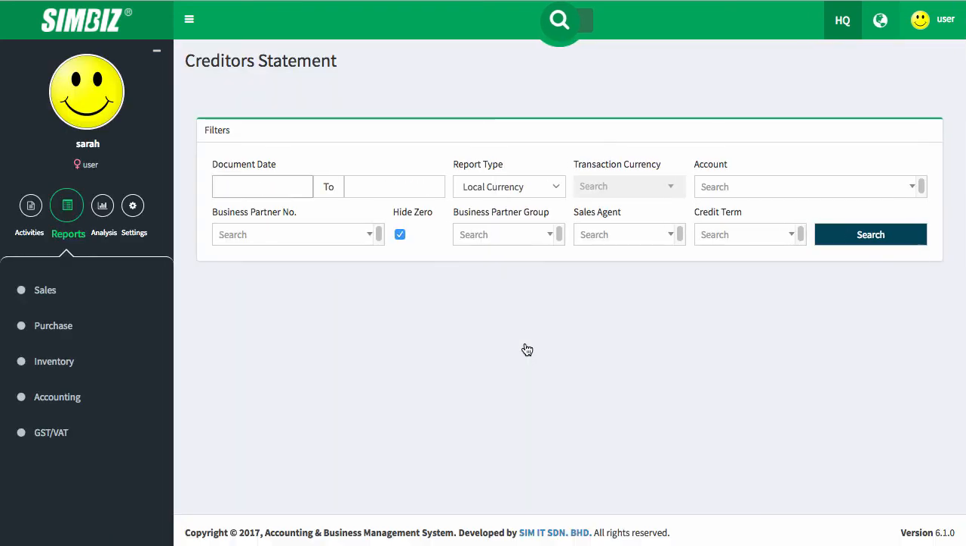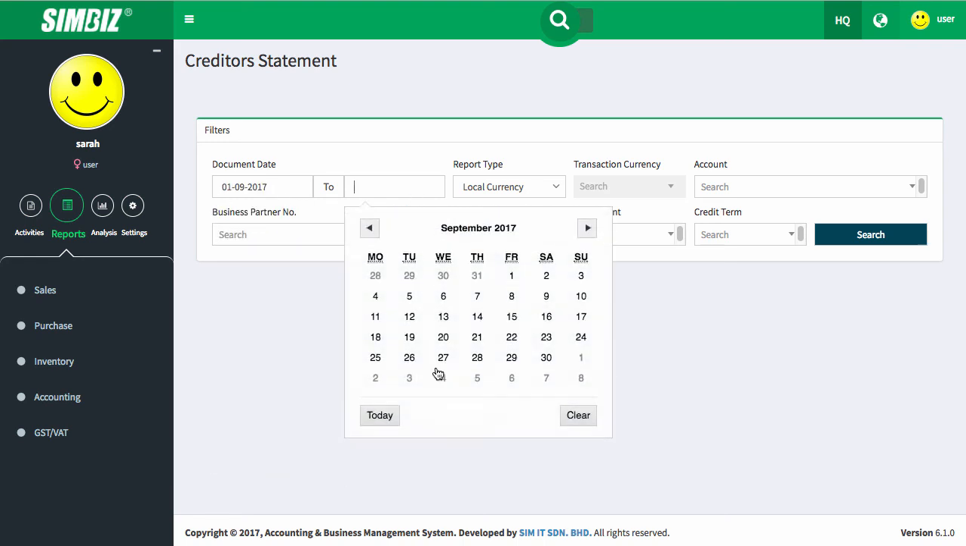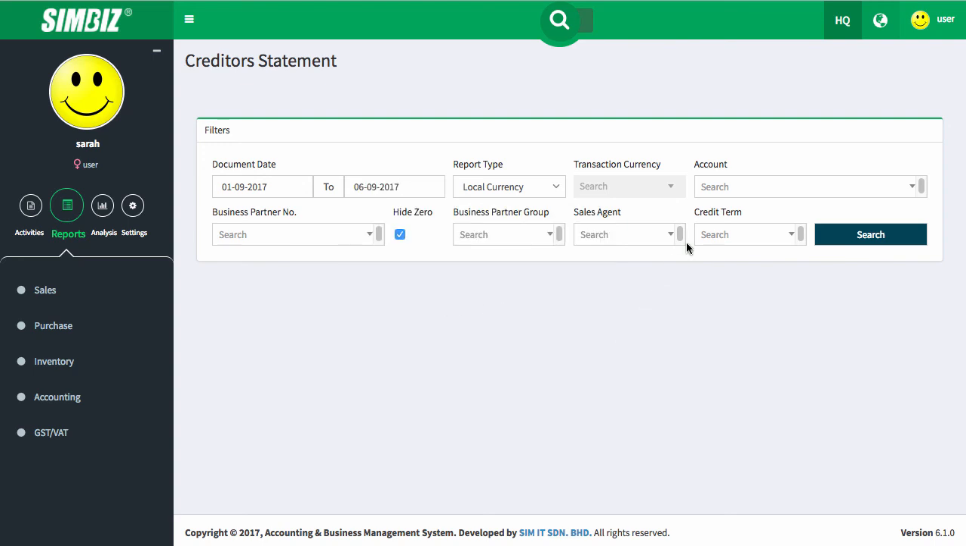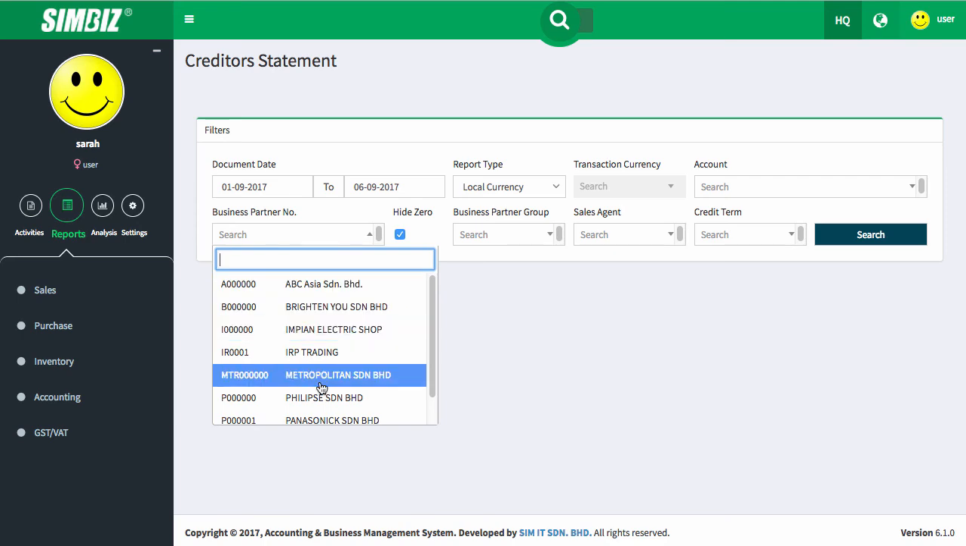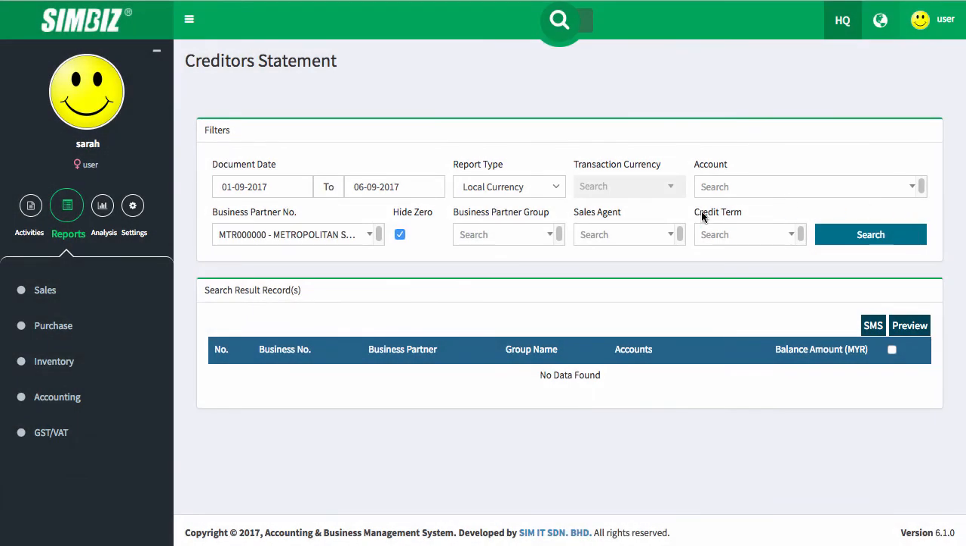So now I'm going to search out for my creditor statement. Filter by the correct date. Select the supplier's name and click search. So as you can see here, I have no outstanding amount. So it means that I have paid all the aging amount.